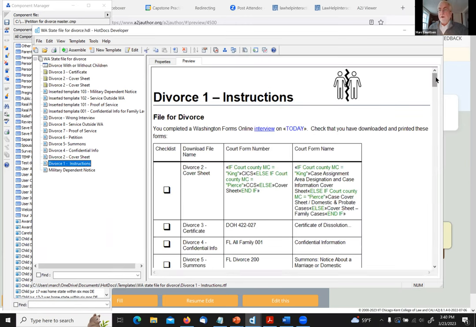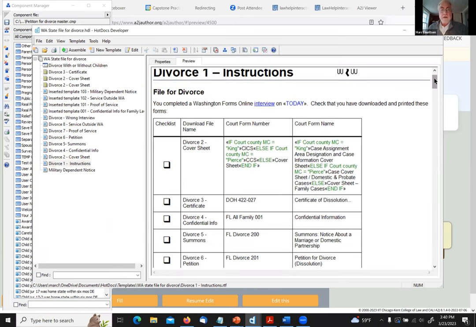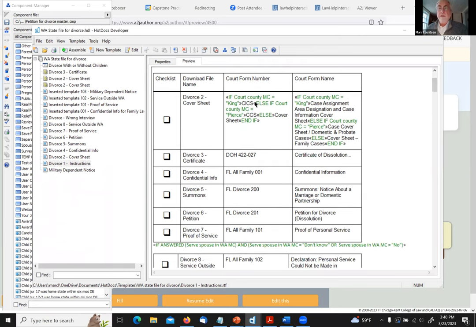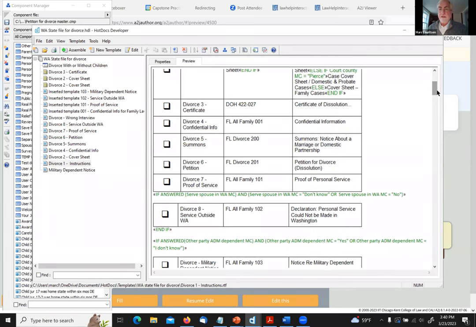So, and very quickly, this is a typical template in a tool like HotDocs. It's got variables, you know, for today and other things, but it also has conditionality. So if you're in King County or if you're in Pierce County, different abbreviations will be used to describe the court form because they have different names in those different counties. So that's a simple example.